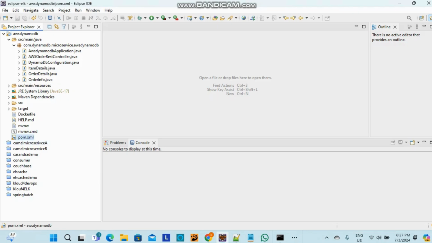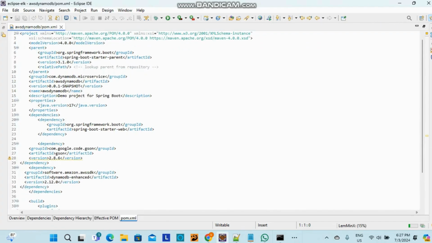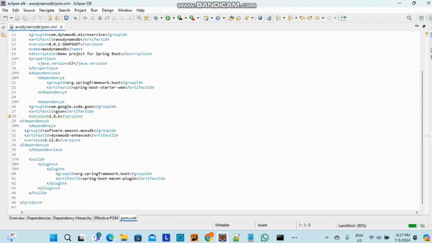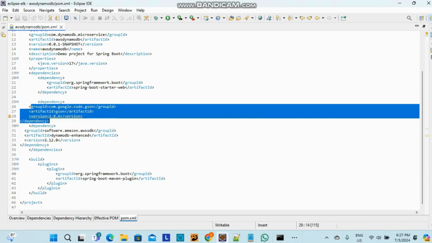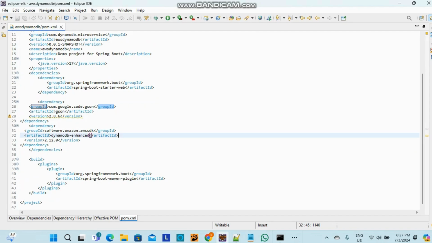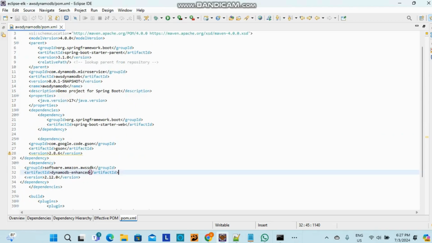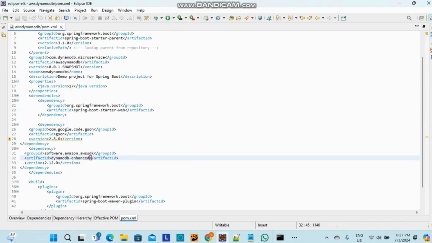I'm just going to show the pom.xml. If you see the pom.xml, the main dependency is software.amazon.awssdk DynamoDB enhanced, version 2.12.0. This is the main dependency. All the others are common, like Google JSON and Spring Boot Starter Web. So the main difference is DynamoDB enhanced. This is for connecting DynamoDB with the Spring Boot 3.2 version.